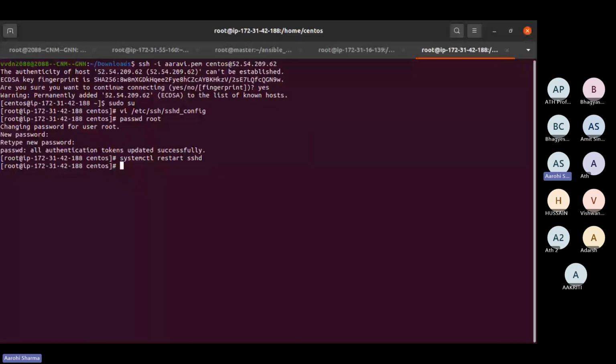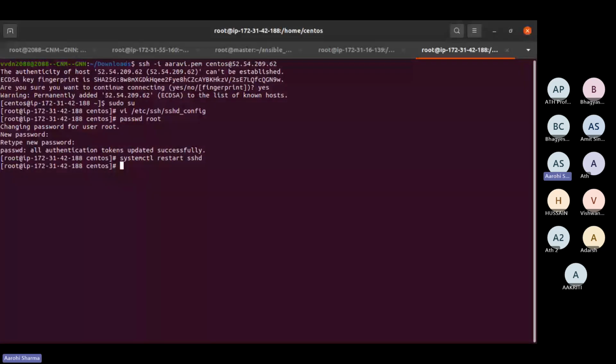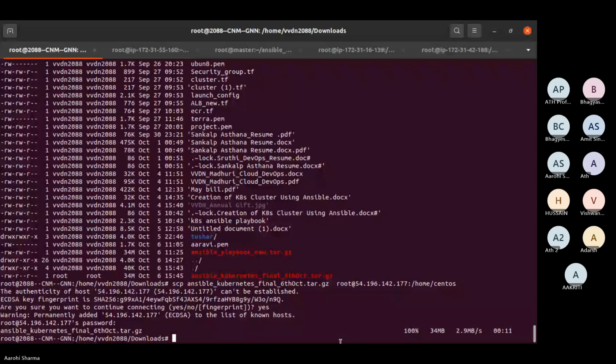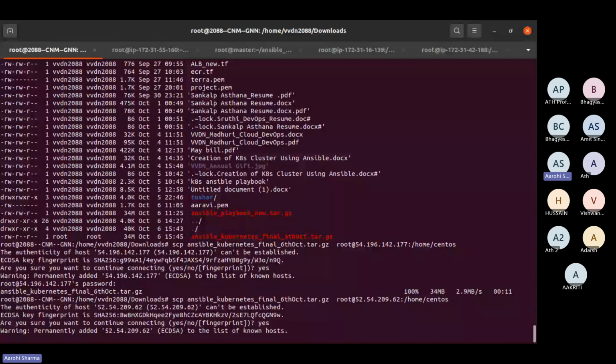So now what I'm going to do is copy the public IP of the worker node. Sorry, my bad. Yeah, so I'm copying this to this particular worker server, right? And then it also asks for the password. So I'm giving the password here.